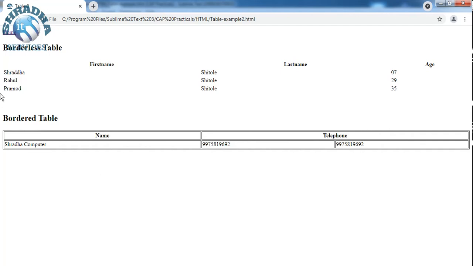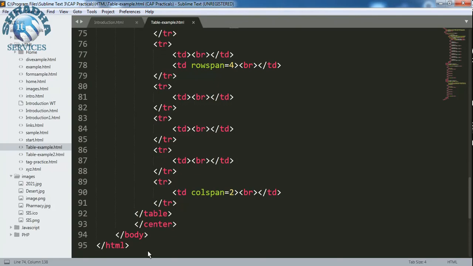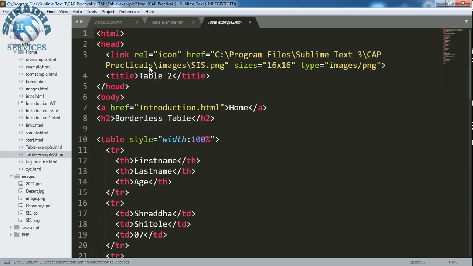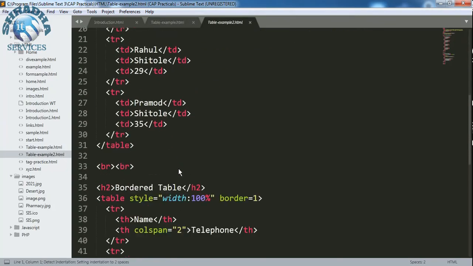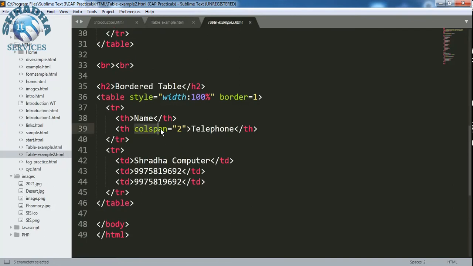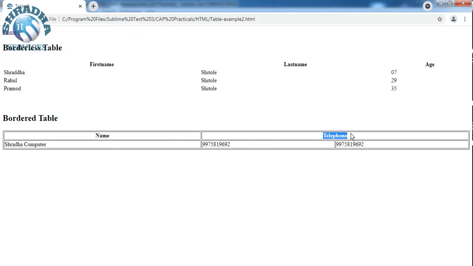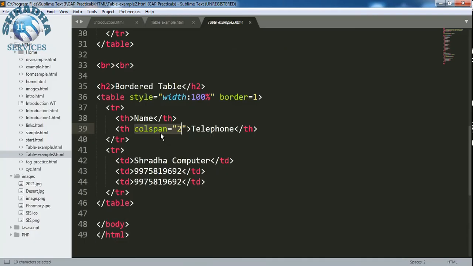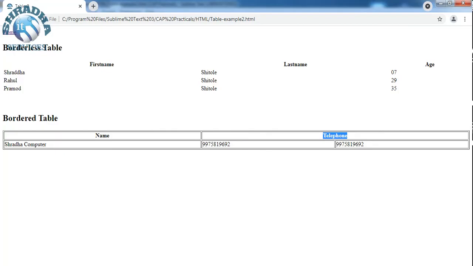But again this is the row and this is the column. Okay, so you can span it or combine it together. So here we are making a two column span. Okay, this is table number two. See this column span, we are spanning these two columns together or combining them together, that we call column span 2. Okay, now we'll see this.